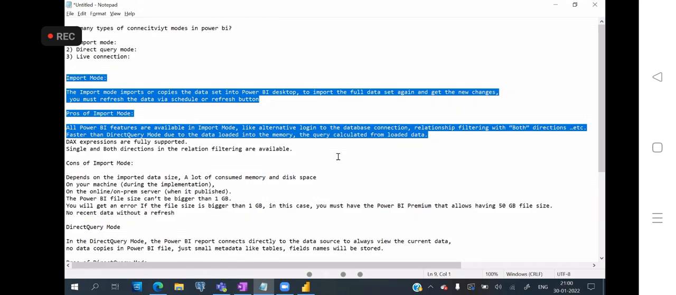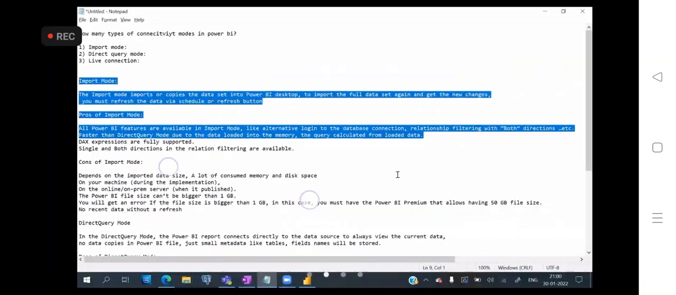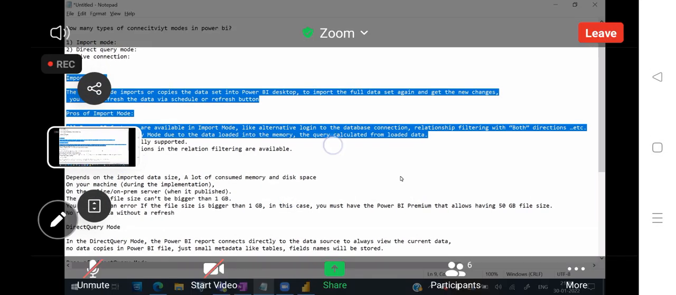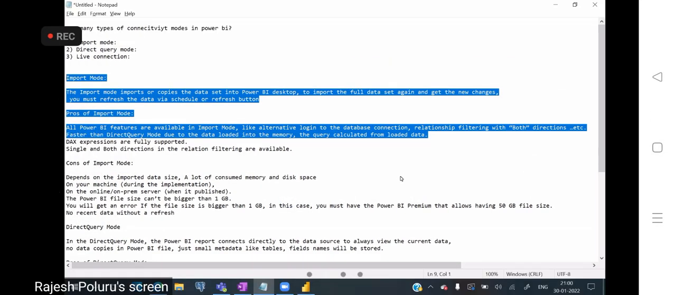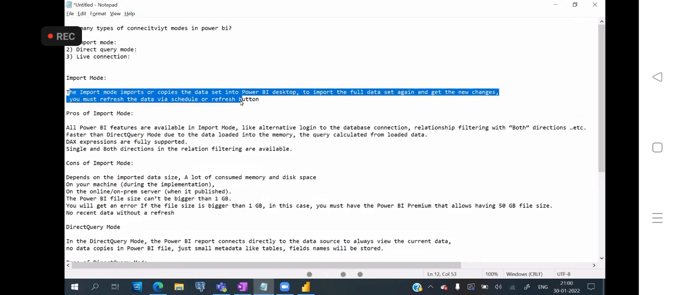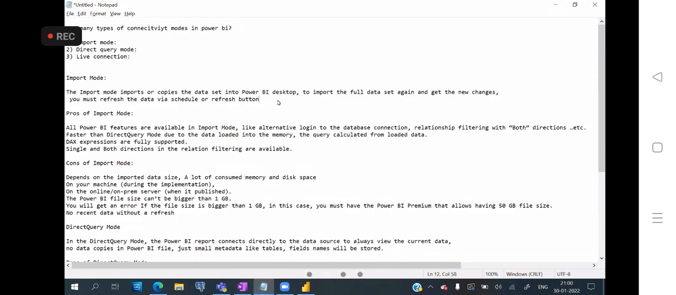Yes sir. So just remember this: import mode, direct query mode, and live connection. You can tell the interviewer also; I have added import mode and direct query mode, but I know the description and the use of live connection. What is import mode? Import mode imports or copies the data set into the Power BI desktop, and to import the full data set again or get the new changes, you must refresh the data via schedule or refresh button.